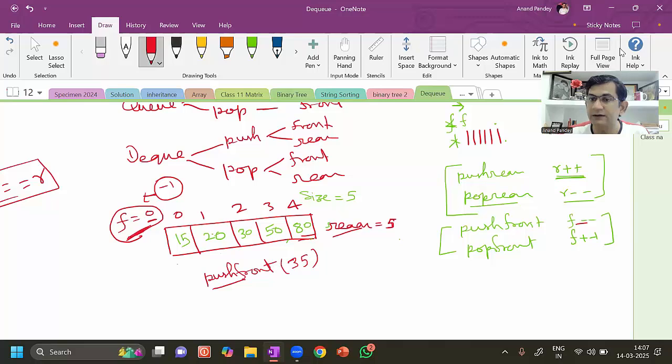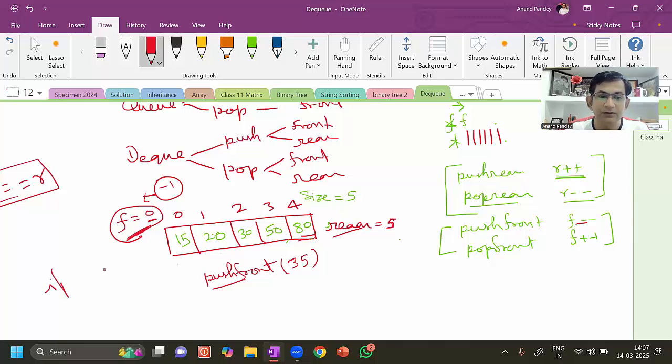Please remember that, if f equal to 0, because after pushing any value, the value of front will decrease. So decrement means it will become -1. If it is 0, it will become -1, and there is no such index -1 in that array, as you know. So this is the condition of overflow from front. Okay, am I clear?